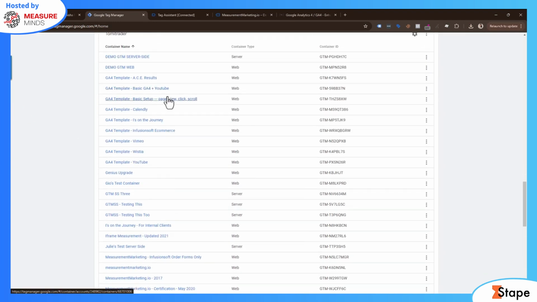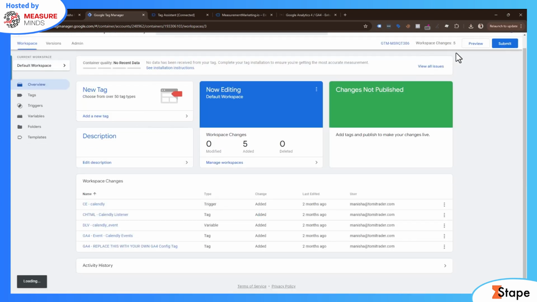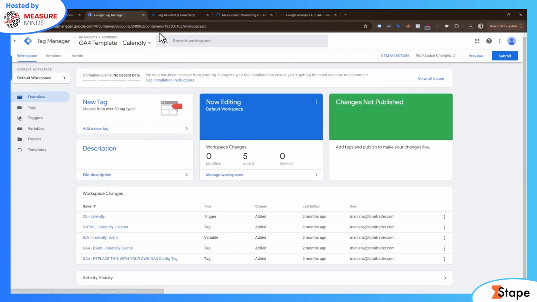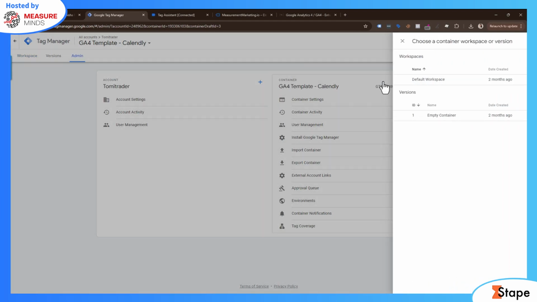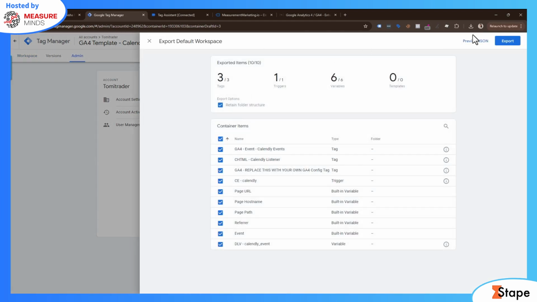We got that basic setup done. We could potentially do Calendly. We've done YouTube. Let's do the Calendly template because we happen to have a Calendly on this page, so we can grab this too. Again, same thing. This is another container template, so I'm going to go to admin, go to export, go to default workspace, and here we go. We're going to hit export.